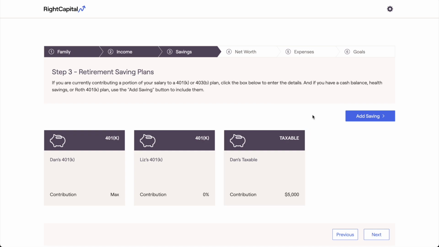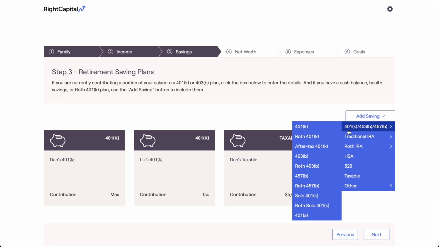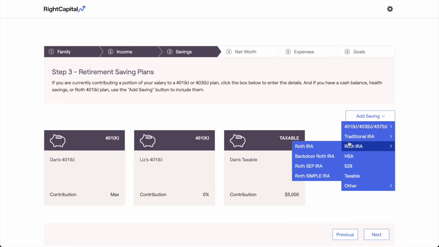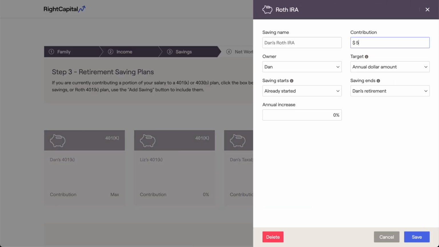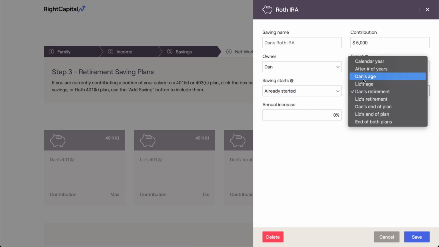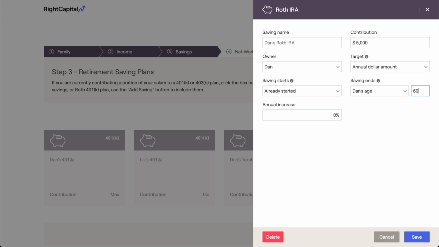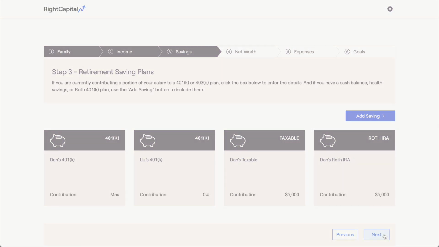If you're making contributions to any other investments or accounts, those can be added by clicking the Add Saving button in the upper right and choosing from the list of available savings options. For example, if you're saving into a traditional IRA or a Roth IRA, you'll find options for both of those things here. Choose the option that matches the type of account you're saving into, and then specify the annual amount and duration of the contributions. After entering all of your savings information to the best of your ability, you can click Next to move on to the next step of the data entry process.